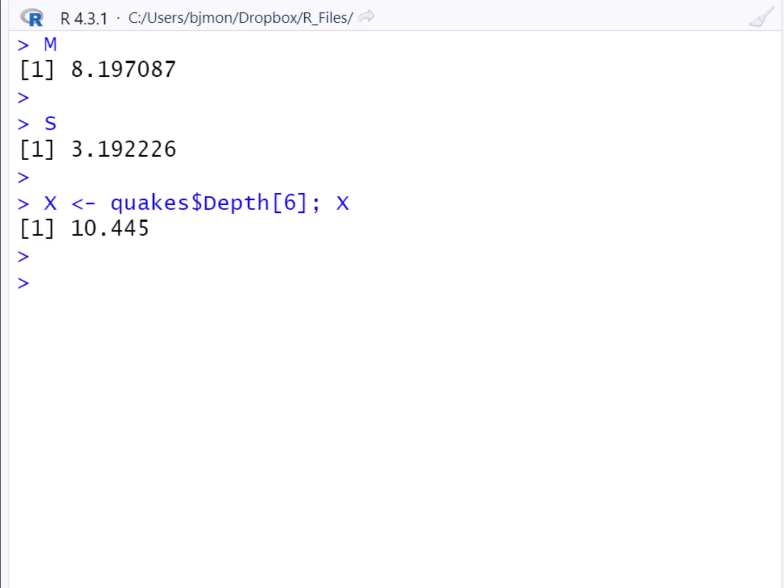Let's take a look at the 6th earthquake in our list. I'm going to call this depth x. We see that the 6th earthquake has a depth of 10.445. Obviously, this value is greater than the mean, but by how much? Well, one way to answer this is with a z-score. We find the z-score to be approximately 0.7042, which isn't all that much.